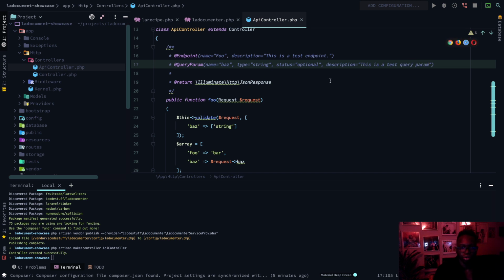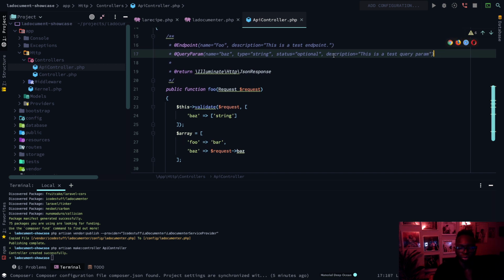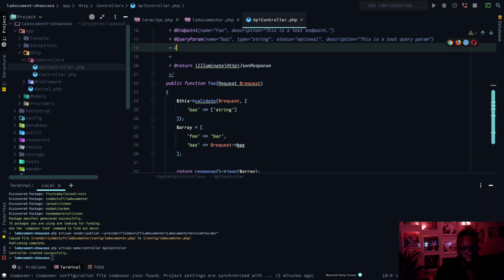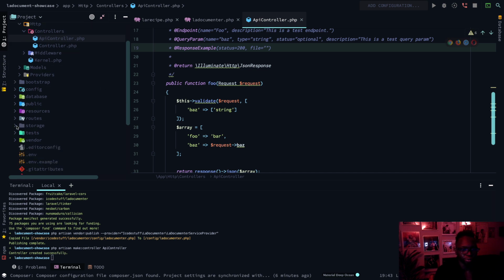All right. And so the last thing we're going to want to add is an actual response example. Currently it only uses a file to generate your response. So we'll say status first is 200, and then the response file is going to be whatever we add here in the storage directory.